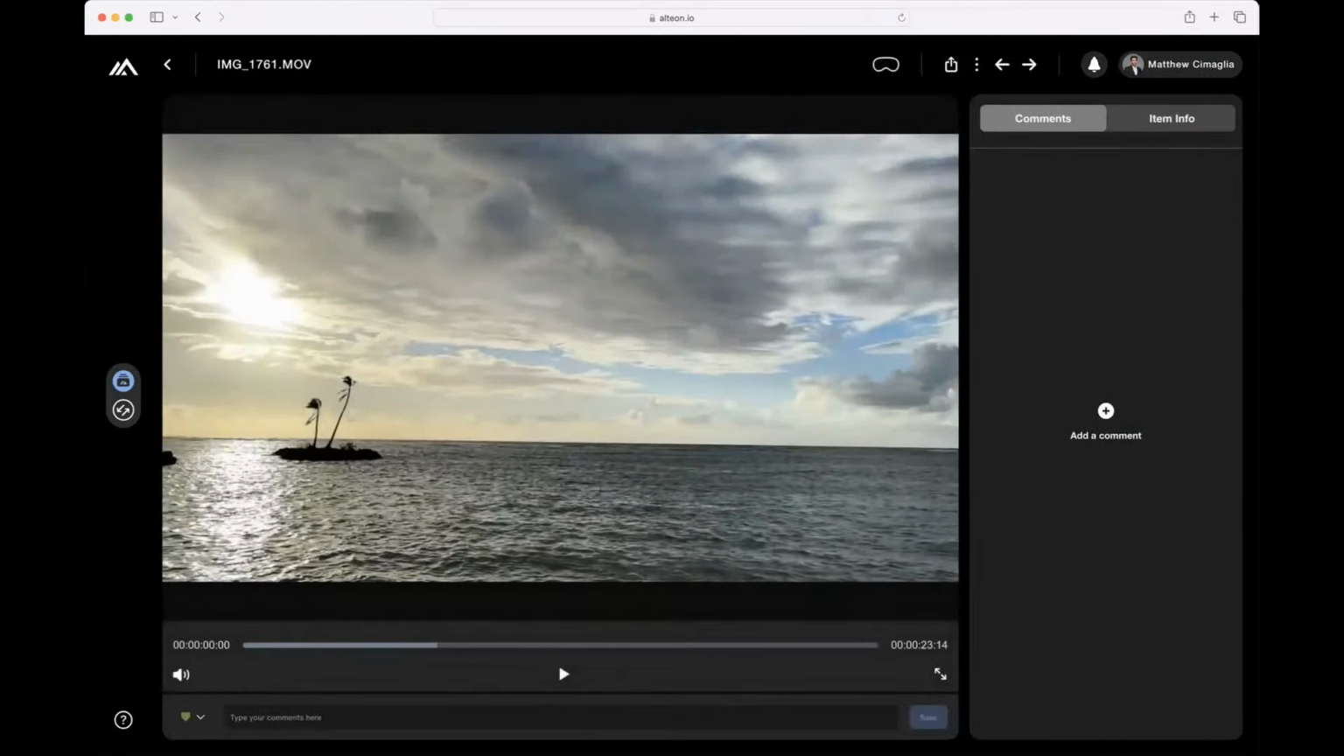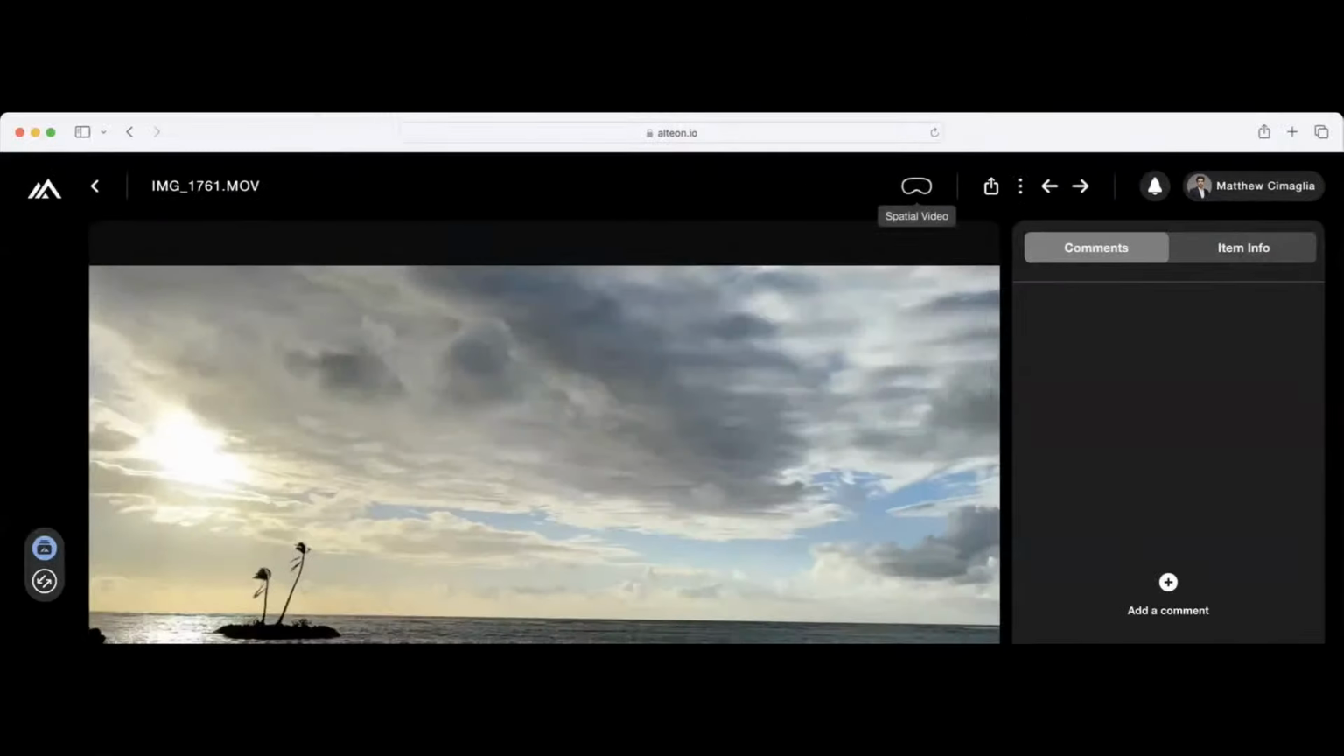If you guys see my screen, I have some spatial video testing. We have a DP in Hawaii shooting some content for us. What's really cool is when I go into this content, you can see immediately at the top I've got a spatial video button here. If you're watching this on a Vision Pro, I would click this button, and now instead of seeing the dominant left eye, I'm seeing everything in true spatial video straight from Alteon.